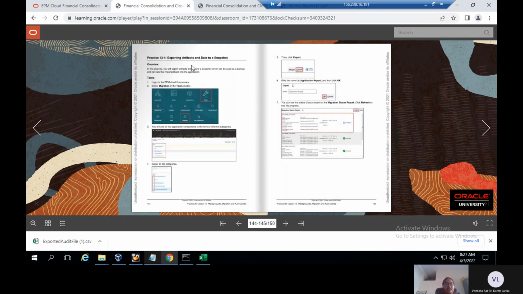And then now we'll see exporting artifact and data to a snapshot. For this, we need to log in, and we need to select the migration under the tools cluster. And you will see the different application components in the different categories. We need to select all the categories, and then we need to click on the export. We need to give the application name as application export and click on OK.